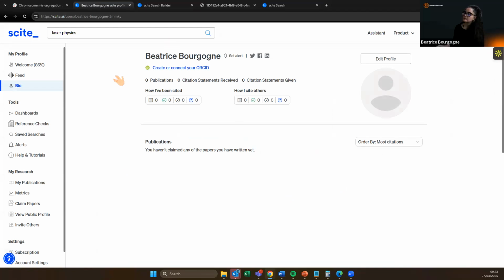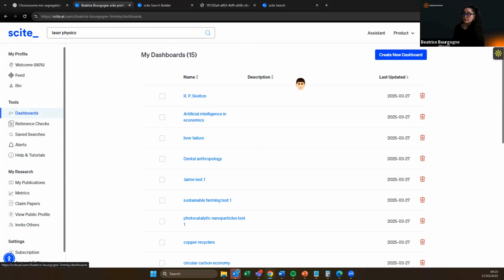If you wanted to review all of your dashboards, you can go under My Profile. Here you can see that this is what I was highlighting early on. You can connect your ORCID profile if you wanted to, and then you can see how you've been cited or how you cited others. And here under tools, you have the dashboards, which we've just created. So this, for example, is an author that I just created.